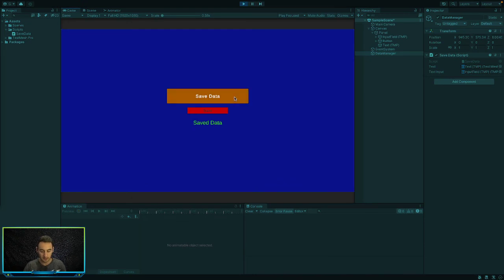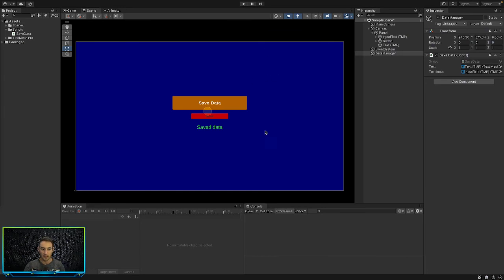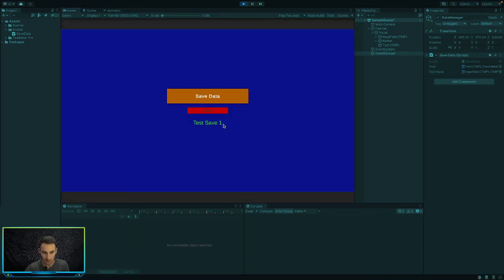So now in here we can type test save 1. We can go and save that. Now you can see we have saved the text test save 1. What's cool about this is if we go out of the game, obviously everything in the scene gets reset, but if we play the game again, we should see the text that we saved from the previous try. When this eventually plays, you should see test save 1, which you do.